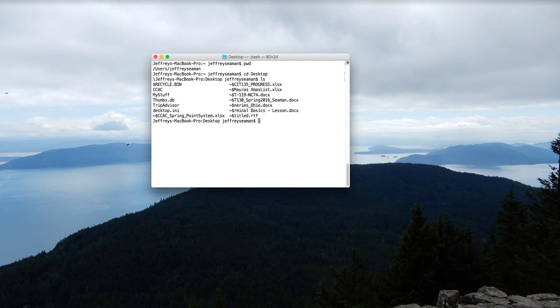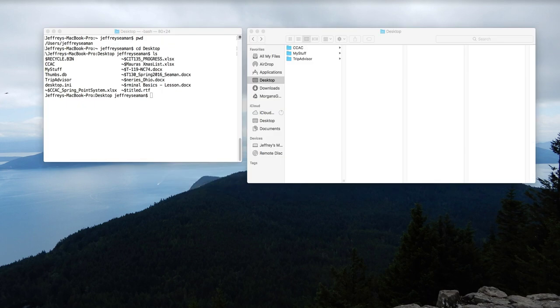What I wanted to do here is bring over the GUI from Windows. As you see here, I'm on my desktop. We have three directories: CCAC, My Stuff, and TripAdvisor. Now you have these other things here, and these are hidden directories that we don't see because they're hidden.